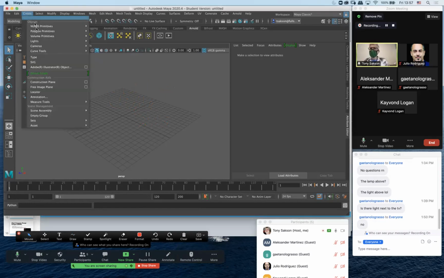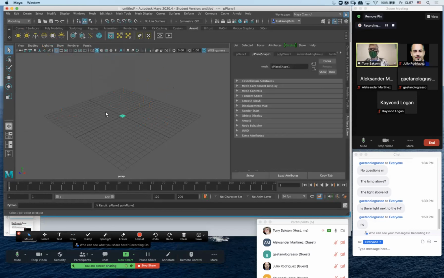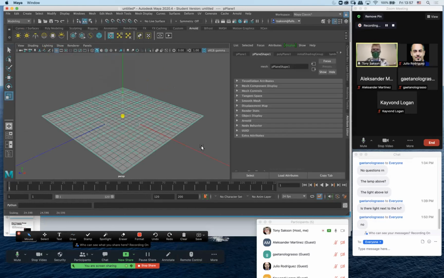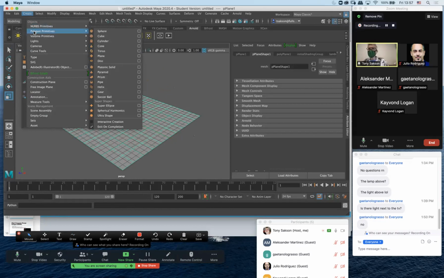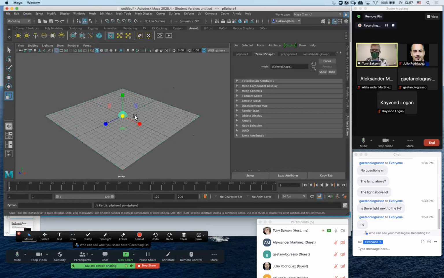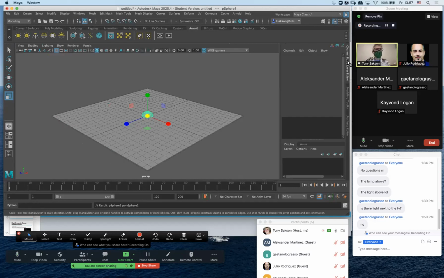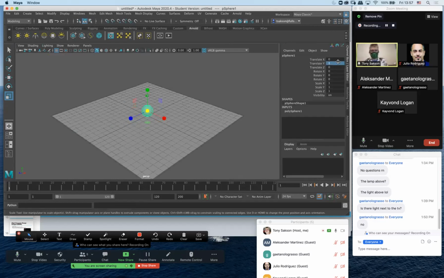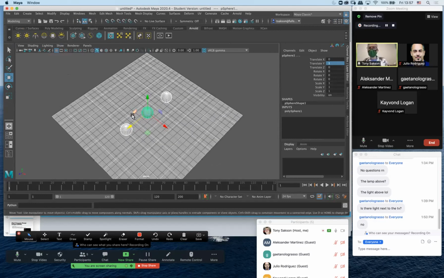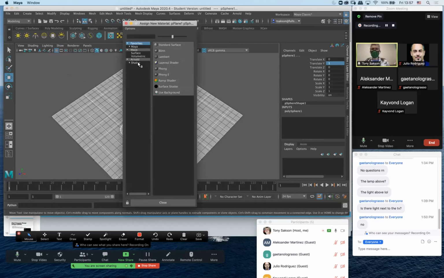All right, so let me just create a simple plain couple of spheres in there and just kind of show you what this stuff does. So let's translate that up 1 unit. Let's duplicate it. And just like any scene, when we start, we need to assign an AI standard surface to it. So AI standard surface.